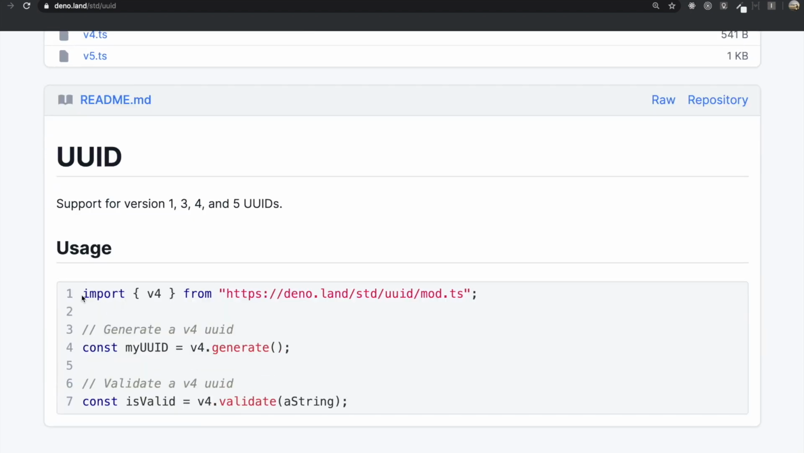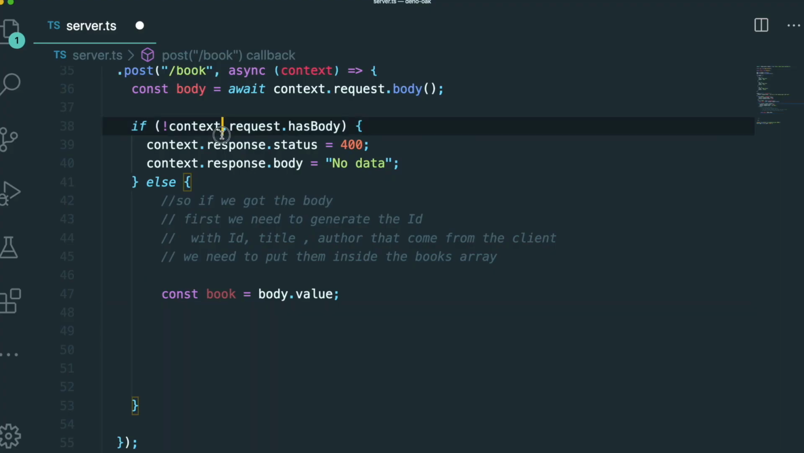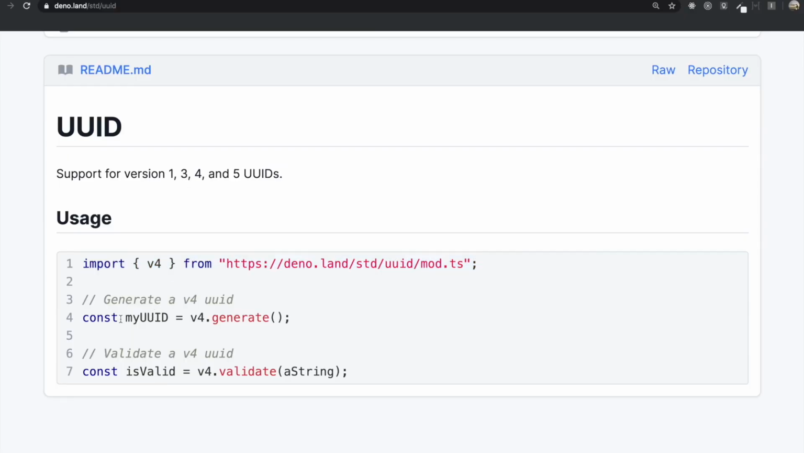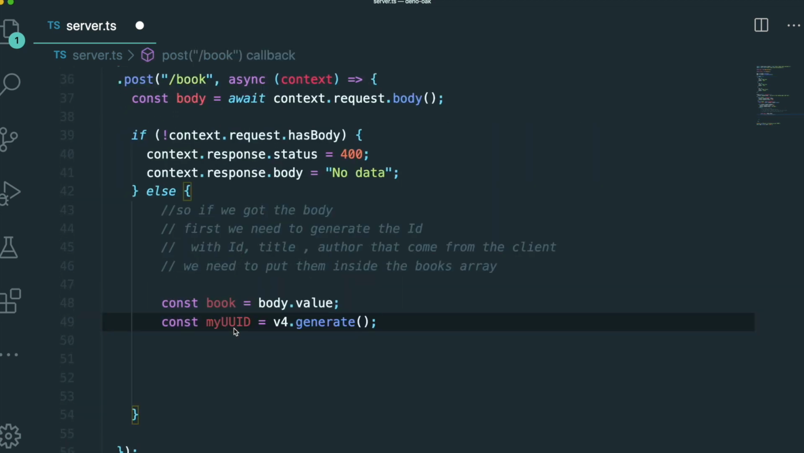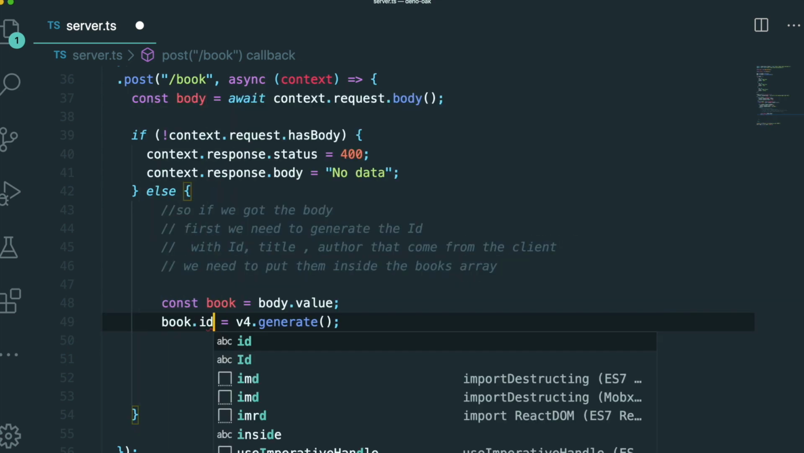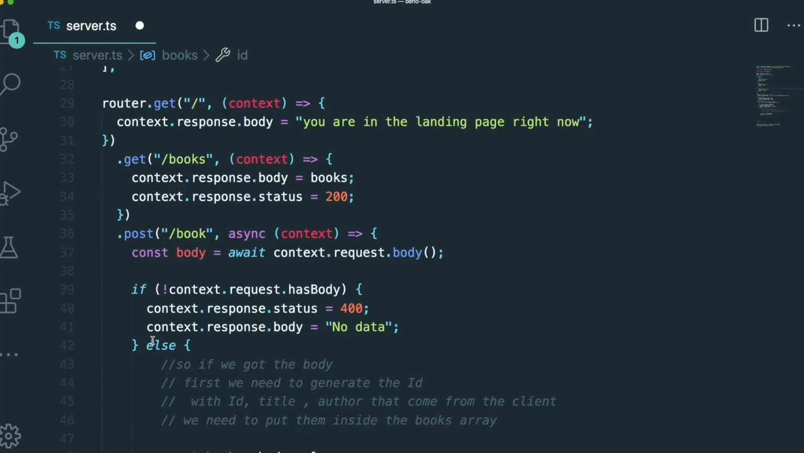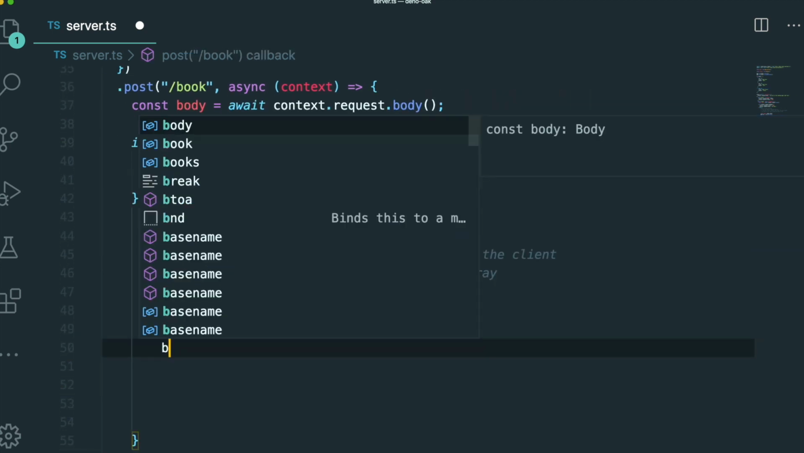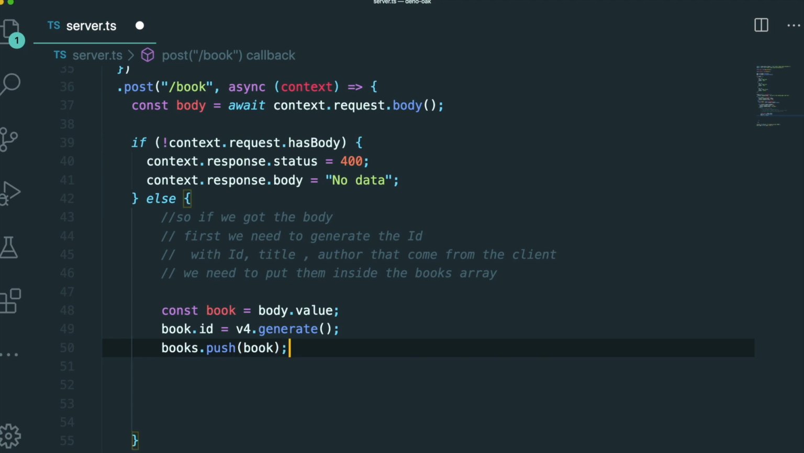If you see this one, they just tell us how to make this UUID. So we are going to import this one and put it in here, and we also bring this one to generate it. So we put it in here. Now we got the ID, but we need to change this part to book and ID. So now we put the ID inside this book object. Then we need to add this object inside this array. To do that, we will use the push method. So books.push, and we put this book object in here.